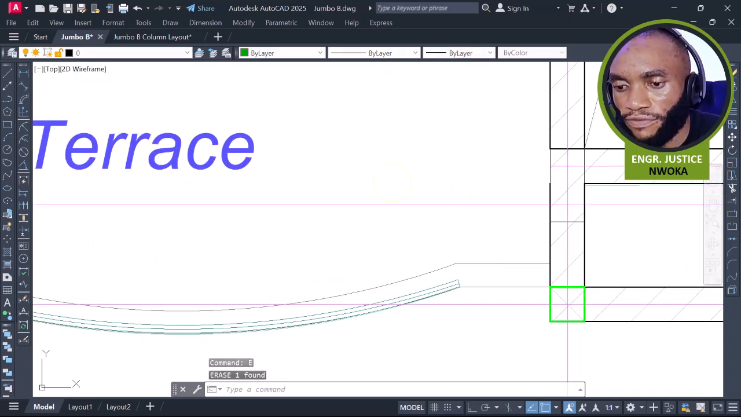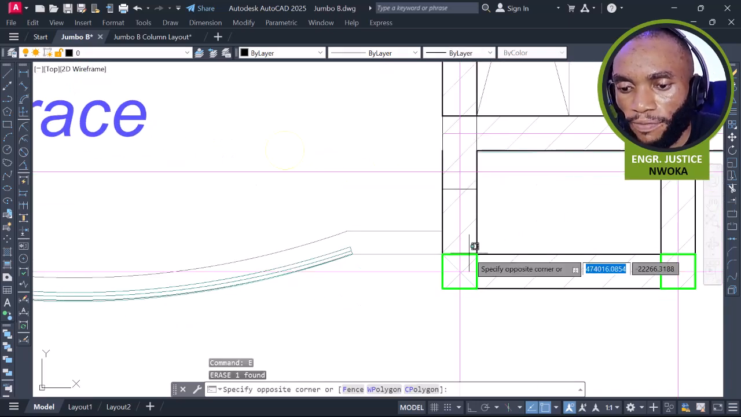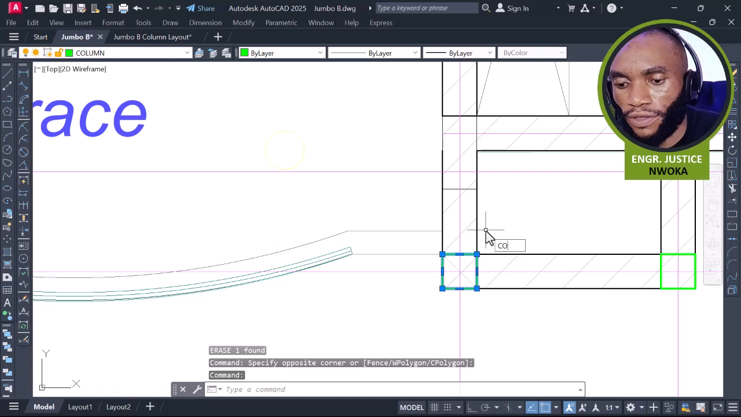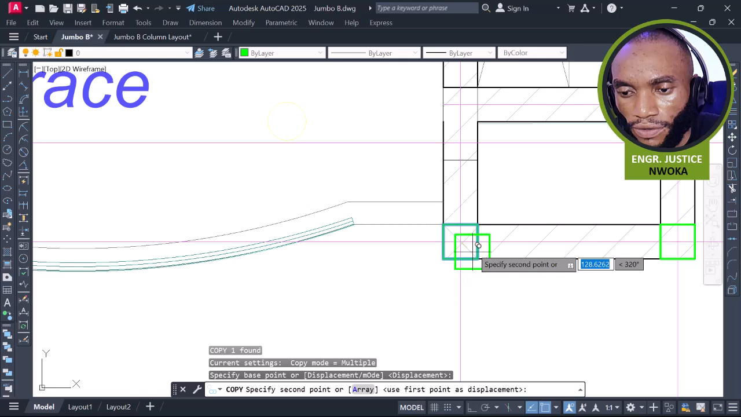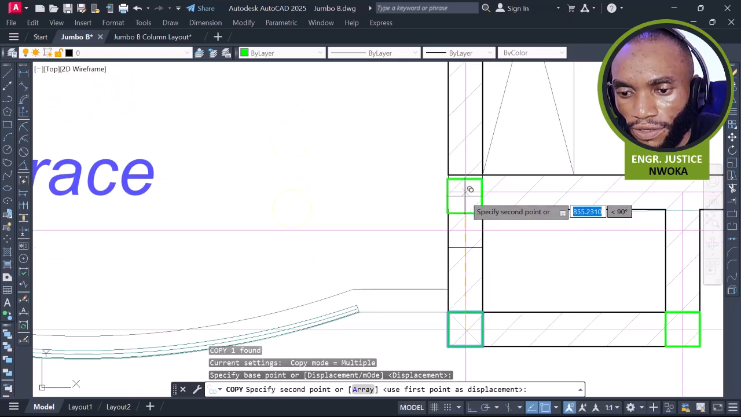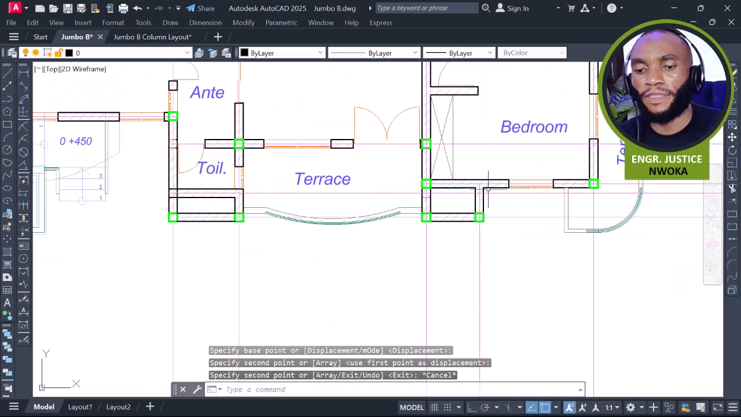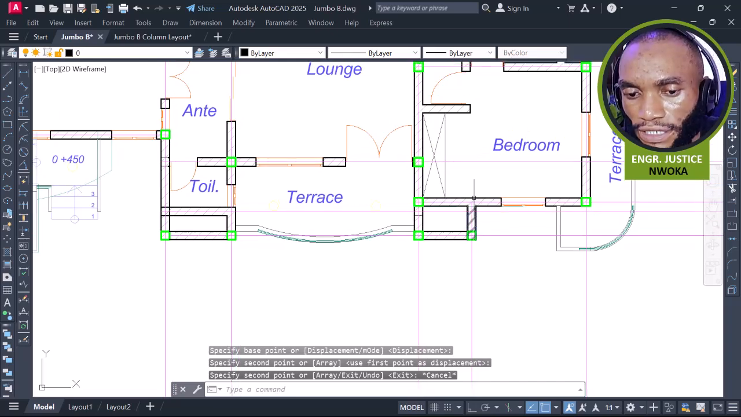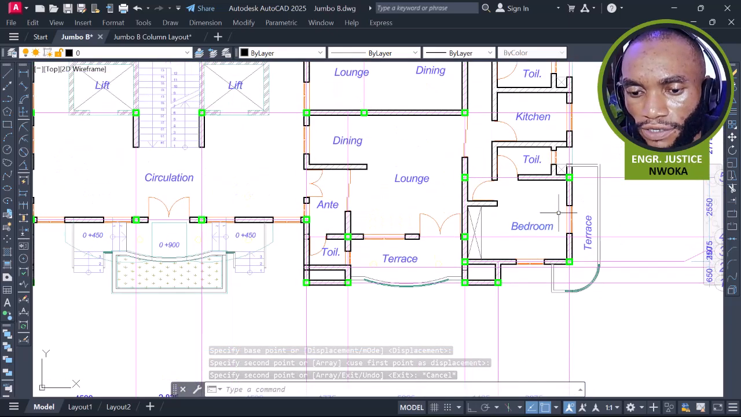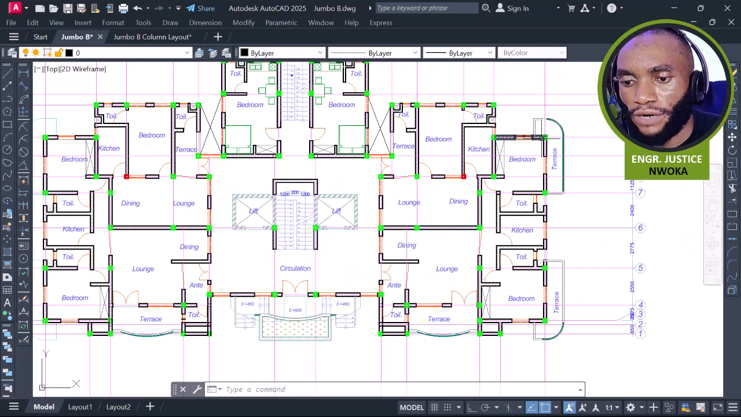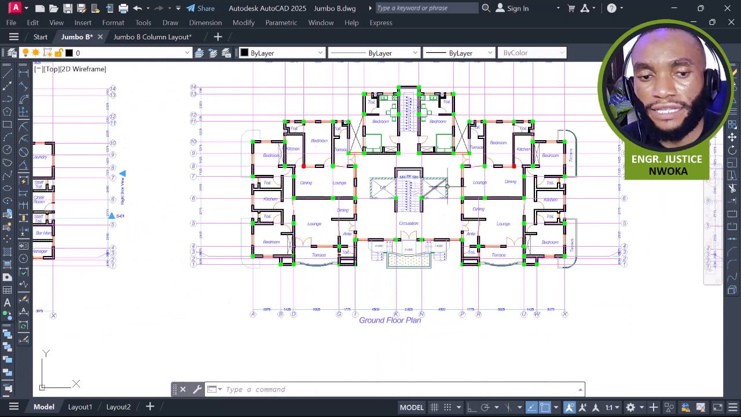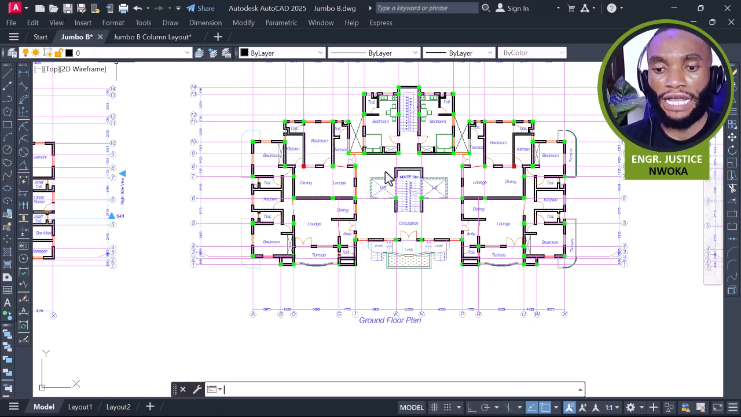So I remove it first and copy, and come here and then place. That's fine. Okay, and then this is also okay. Yeah, okay to here, and that's fine. So I really like the way the architect positioned the columns. The columns are okay as they are positioned.